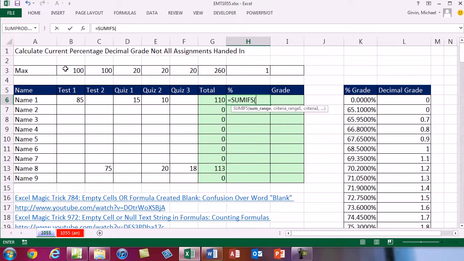Now, for the denominator, I'm going to highlight all of these numbers. I'm going to have to hit the F4 key to lock it, put those dollar signs, because when I copy the formula down, I always want it locked on these numbers up here. Comma. Criteria range, well, the criteria for not empty is going to come from that range right there. That's a relative reference. So as I copy it down, it needs to move. Comma. The criteria is not empty.